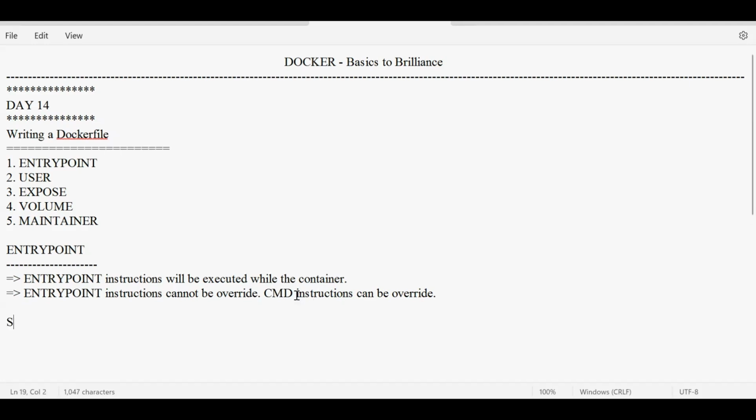Now, what is the syntax for ENTRYPOINT? The syntax for the ENTRYPOINT keyword is ENTRYPOINT and then open the square brackets. Inside the square brackets, whatever you want to execute, you need to write that. Suppose, let's say I'm going to write a simple thing like this: echo, this is Docker Basics to Brilliance course. Like this, you can write the content, whatever you want, inside the ENTRYPOINT.